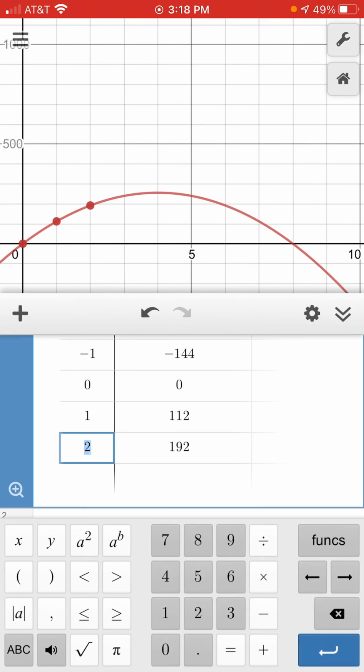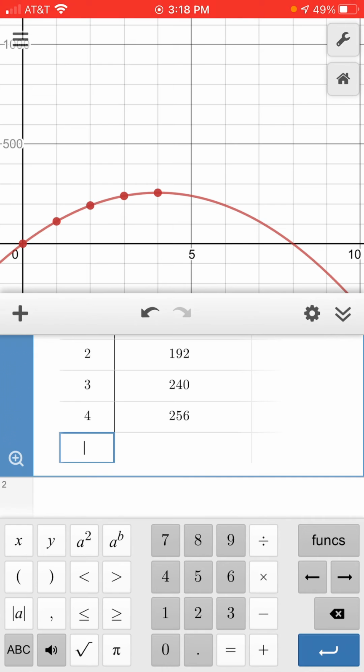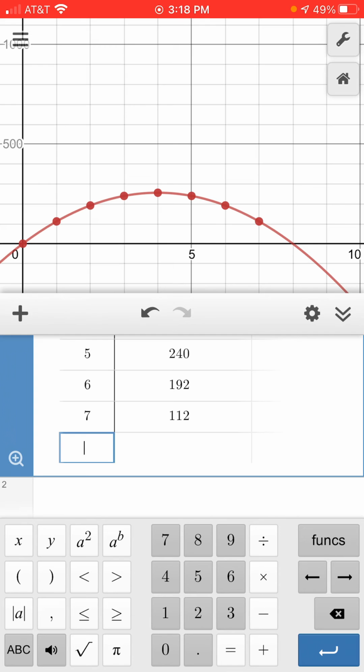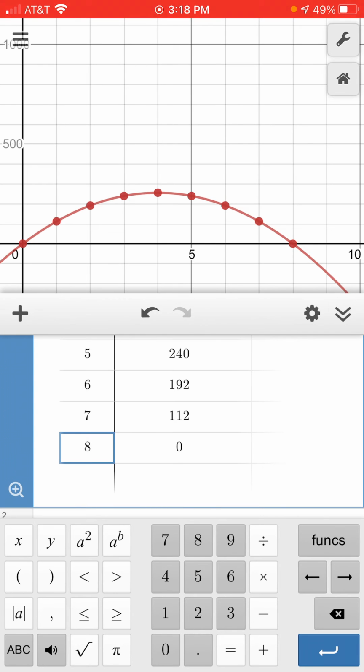All right, and I need to add more points. Okay, because I'm not at 3 seconds. Then there's 4 seconds, because remember my x is my time. Then 5 seconds. 6, 7, 8. Okay, and then I can stop because it's hit the ground.